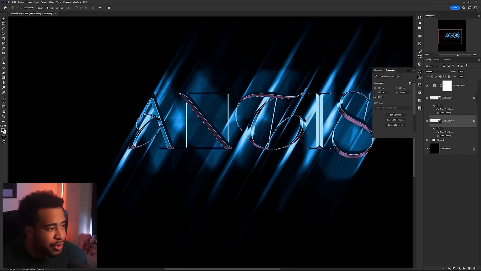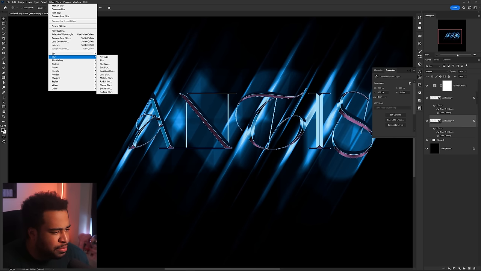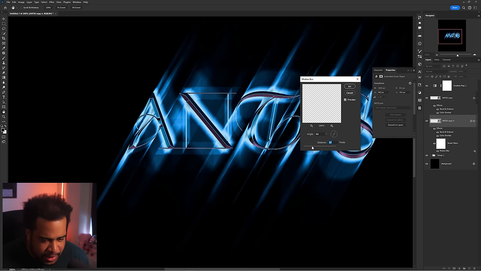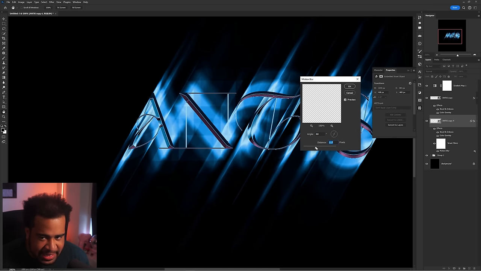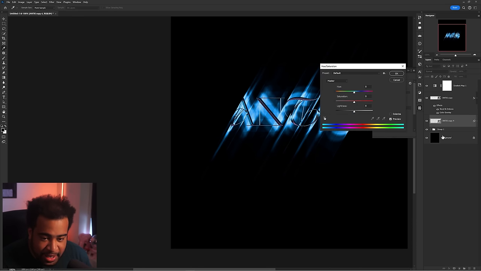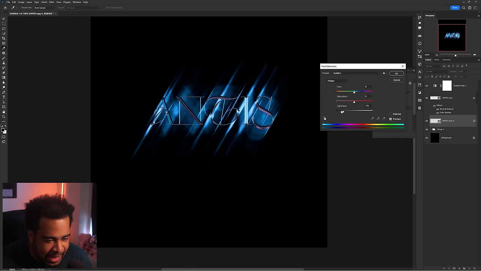Then I might take another motion blur, right? Motion blur this out, but make it super, super tight like this. Then I'm gonna press Control U on my keyboard for hue and saturation. And then I'll take the lightness, lower this down to get almost like a shadow.